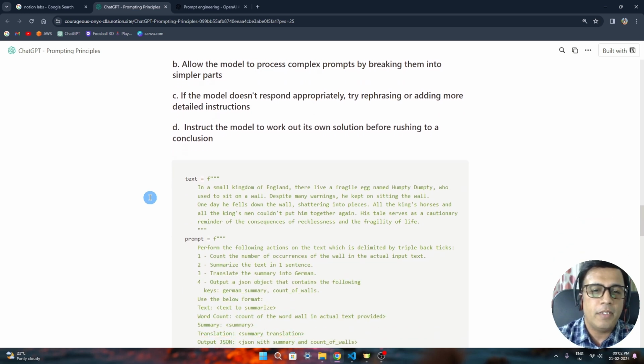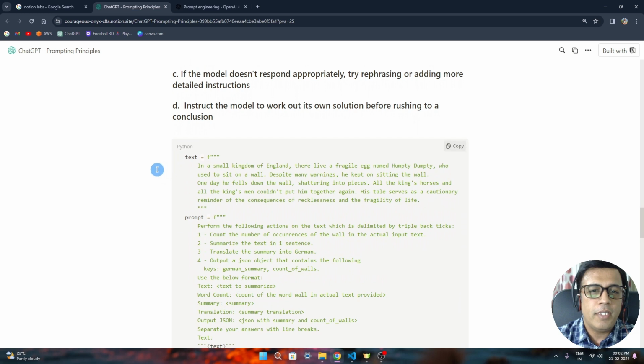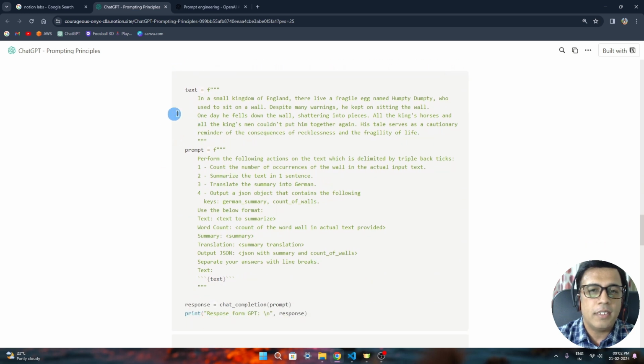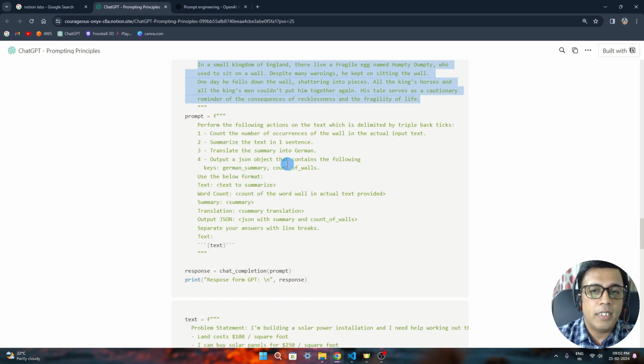Like for example, the first one, if you see here, what I'm saying is there is some explanation of the poem or the rhyme Humpty Dumpty. Okay, so this is the paragraph that I'm giving, and then I am giving some conditions and some instructions, a sequence of instructions that the prompt should follow before giving me directly the result. What I want is for it to do a few other things also.